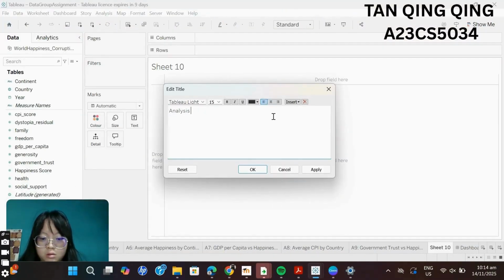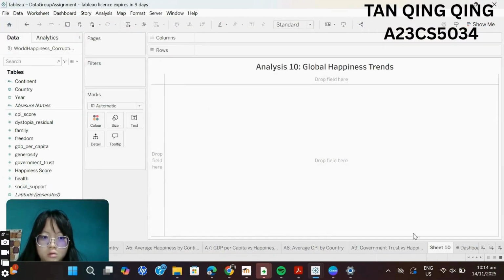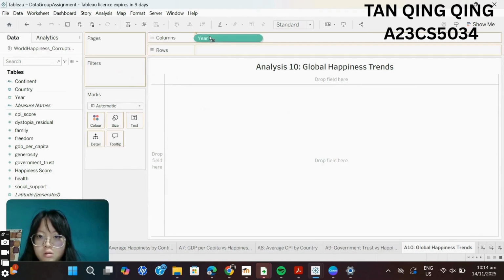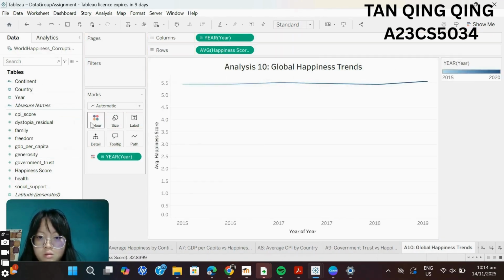Hi, I'm Qing Qing. Now I'm going to explain analysis 10, which is the global happiness trends. So we are using the years and average of happiness score here to create the line chart, and then the line chart shows that the happiness increased in 2020.